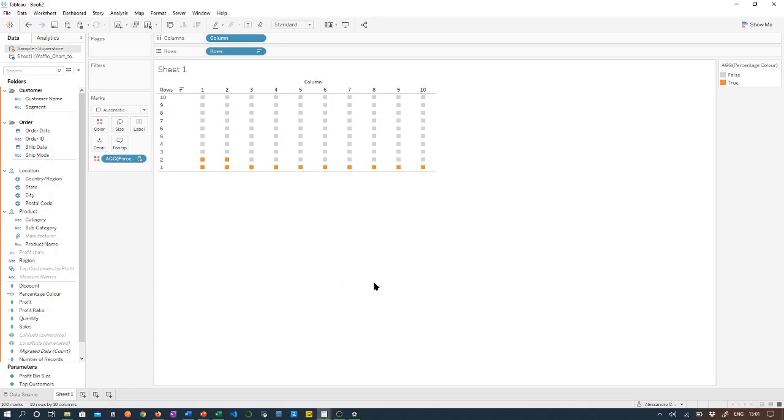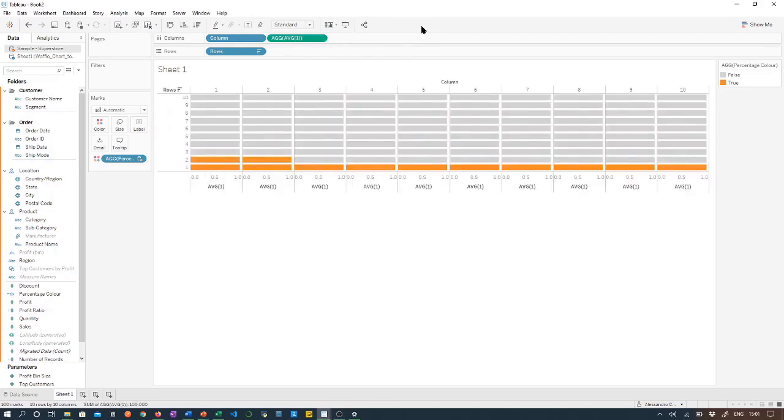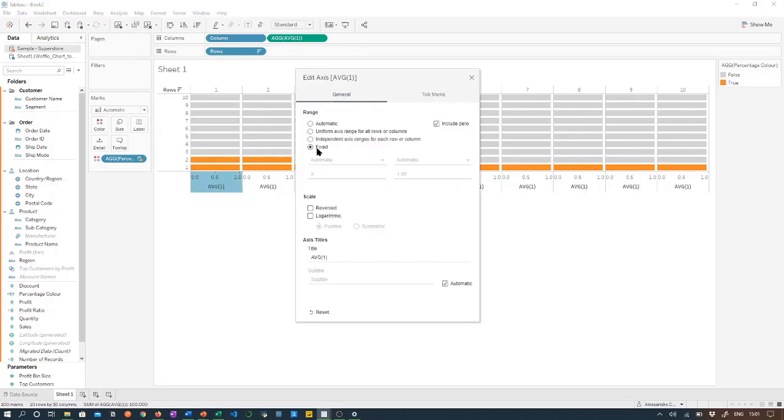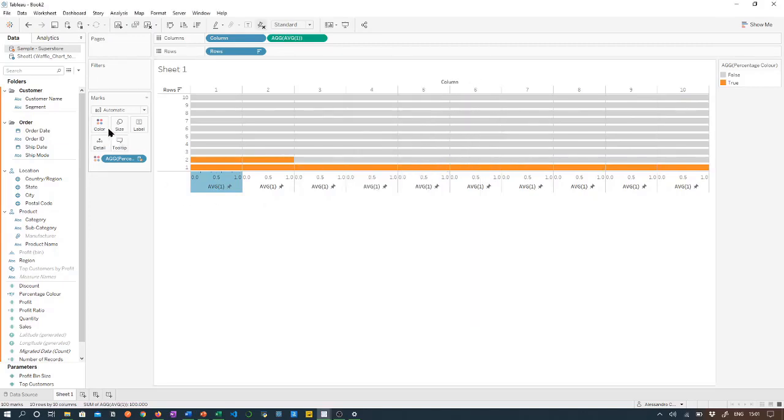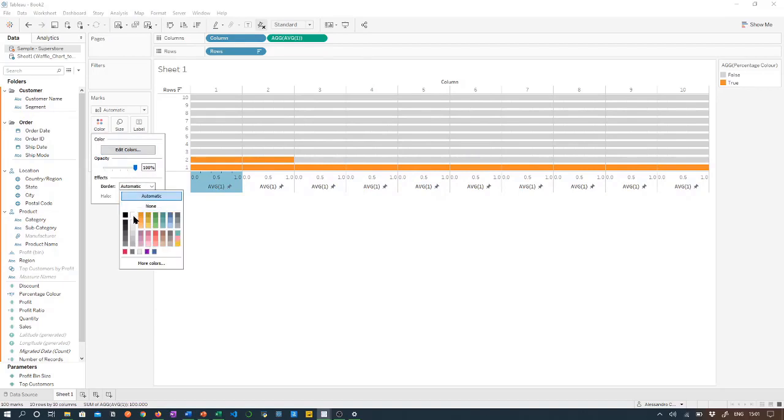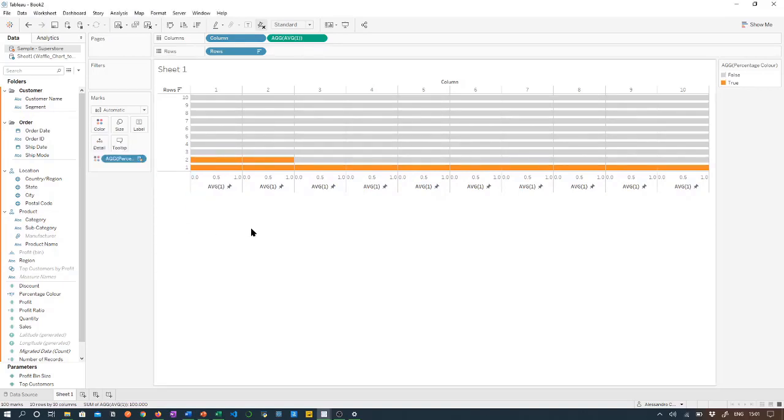Great. Now, to make this visualization look more like a square, we will have to add a dummy field onto the column shelf. This field will be the average of 1, which always results in the value 1. And here we can see that Tableau plots bar charts from 0 to 1. We'll have to slightly change the axis to fix the range, because at the moment it's from 0 to 105. I want it instead to go from 0 to 1. Great. Let's also add a bit of border to our color, maybe in white.